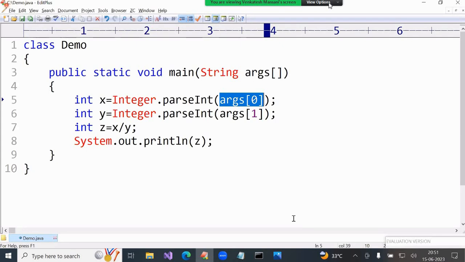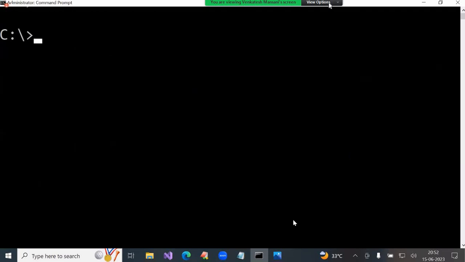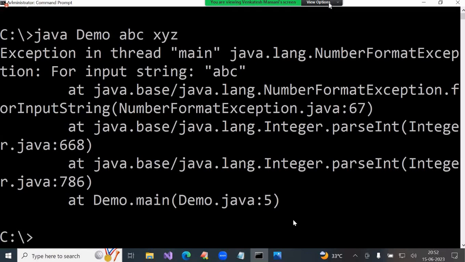But I gave one more point. All unchecked exceptions are handled by the programmer explicitly to display a user-friendly error message. Why a user-friendly error message? I'll explain. Suppose you execute like this and this occurred. Which exception occurred? Number format exception. Actually, we have to pass integer format, I passed string format. The number format is wrong, so that exception occurred.